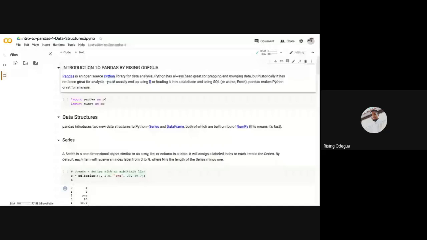Can you see my screen? Yes, it's clear. Okay.